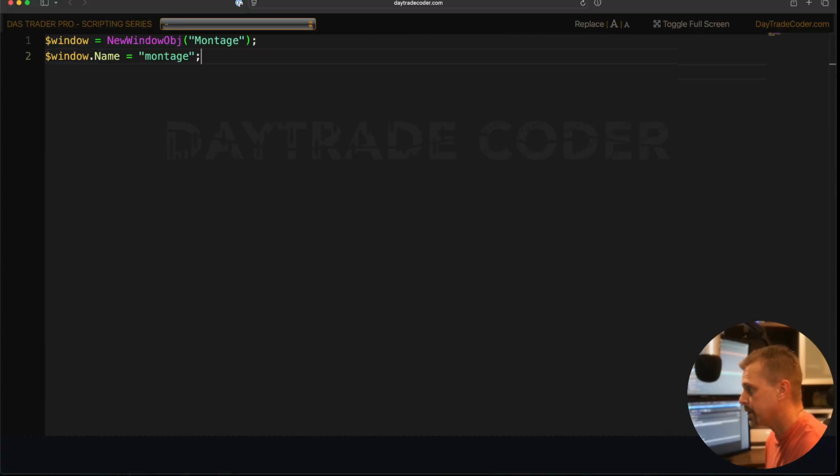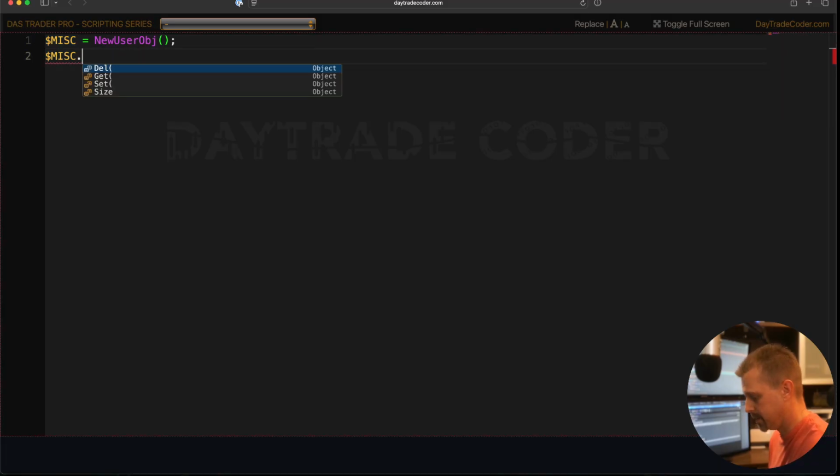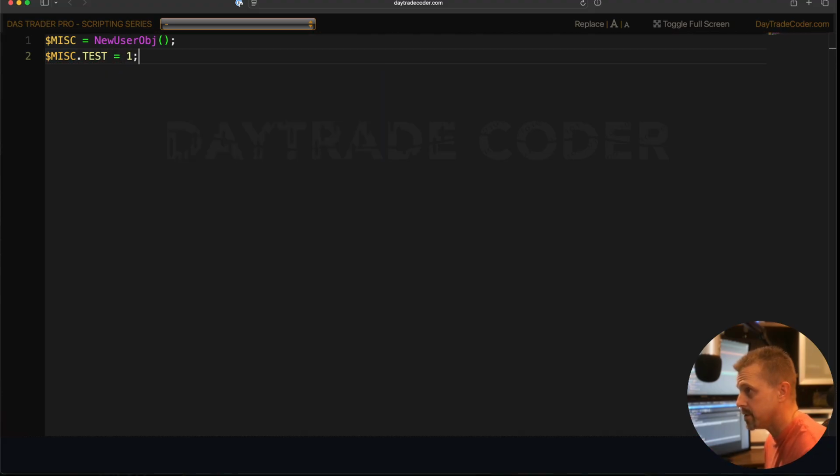New user object. So we covered this before. You can call this whatever you want, and then you can build off of that once you've created it. You can add as many parameters to it as you want. I covered that in the objects video.